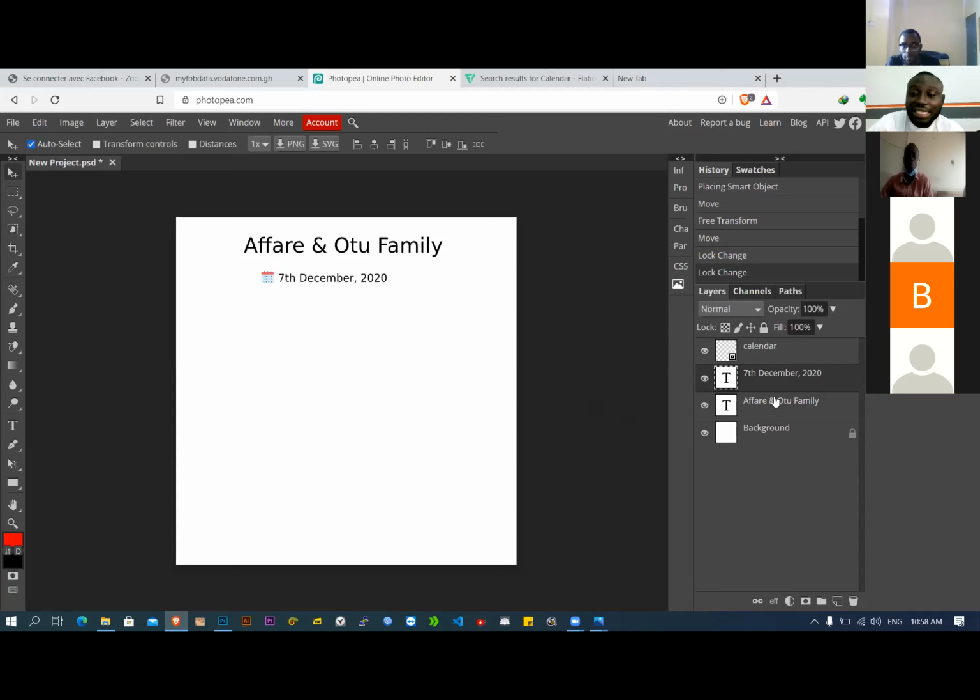Let's select the 7th December layer and the calendar. So I selected the calendar and the 7th December. Please, have you selected yours? For you to be able to select it, please hold Control so that you can select the other one. Sorry for not explaining that, because when I was clicking, it would leave one. Okay, now it has selected both of them.